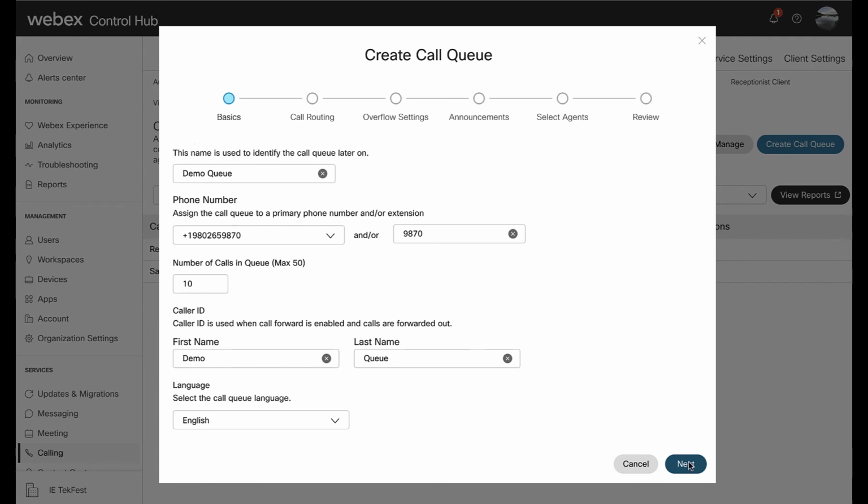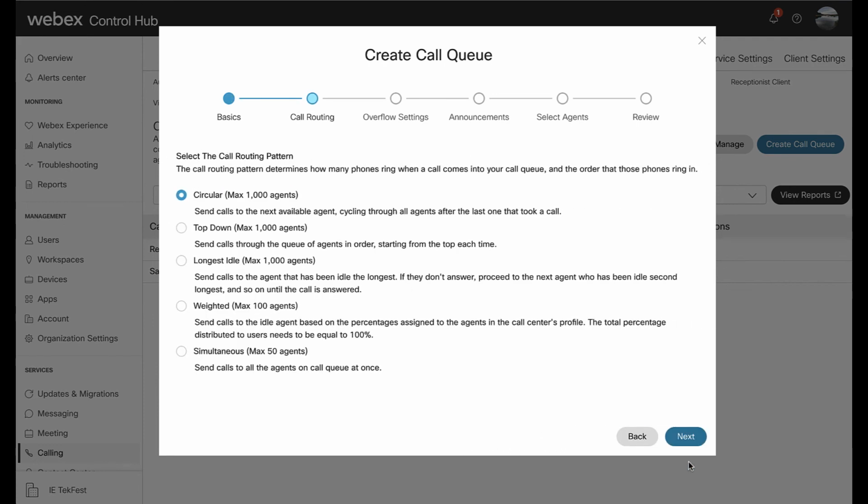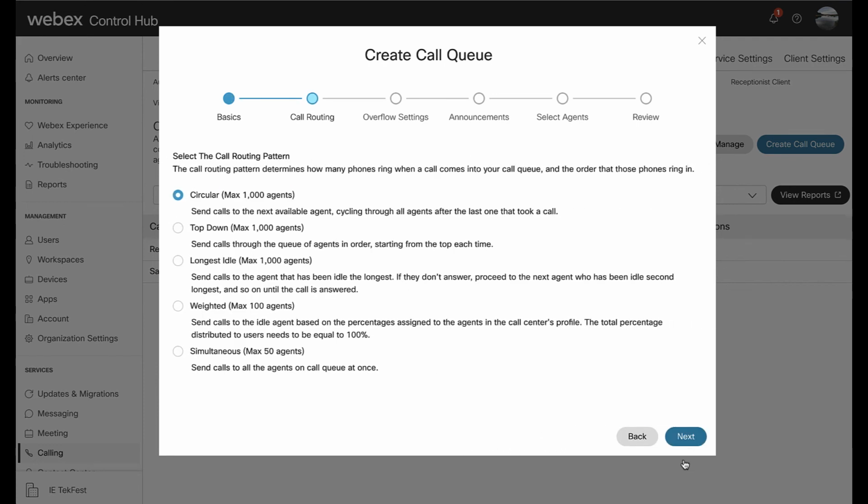The new dialog box is where I configure how the calls are routed to the users. There are 5 options. Circular, which cycles through the users starting with the last user to take a call. Top down, which sends calls to the users in order from the top for every call. Longest idle, which sends calls to the user based on how long the user's phone has been idle. This is the most commonly used option.